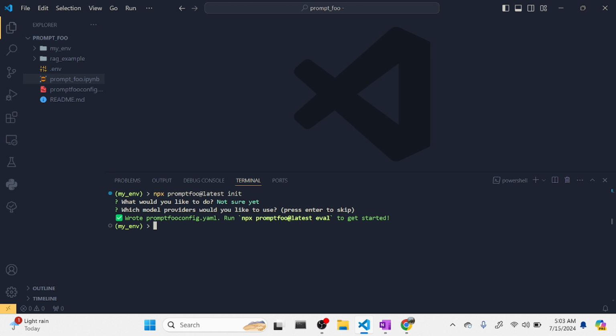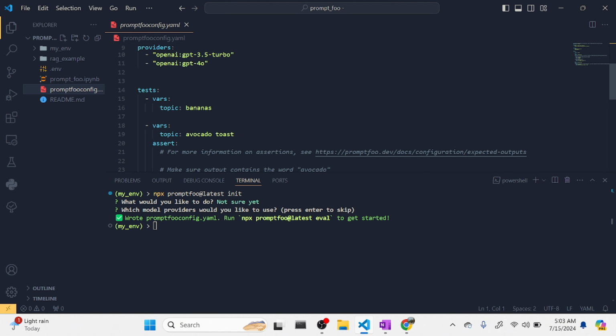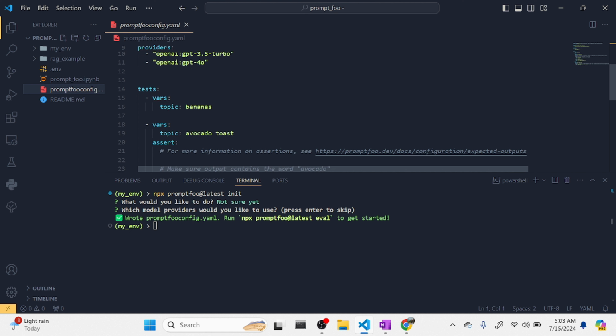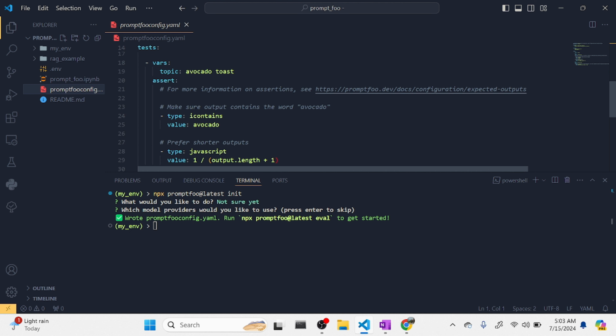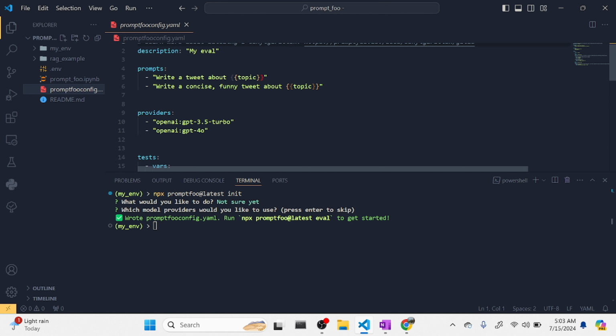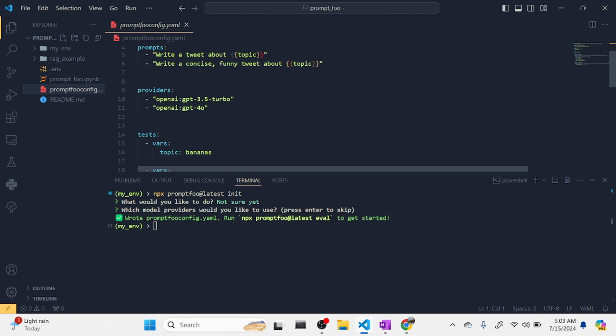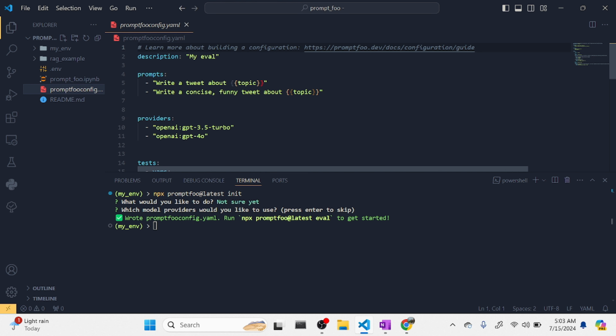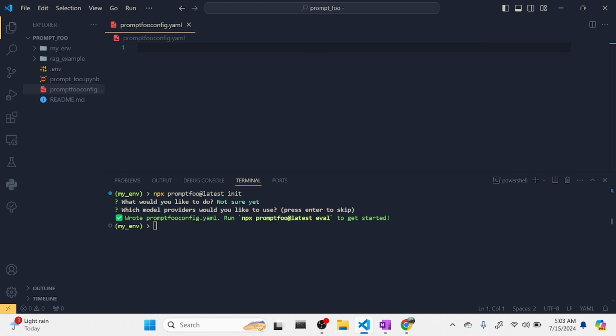It has created promptfoo config.yaml. If you go inside it, here you can see a basic YAML file. It's quite simple, there is nothing a lot here. Now we can run the eval, but maybe you find this config file a bit tricky. So let me delete it and let me create this YAML file by myself to show you.